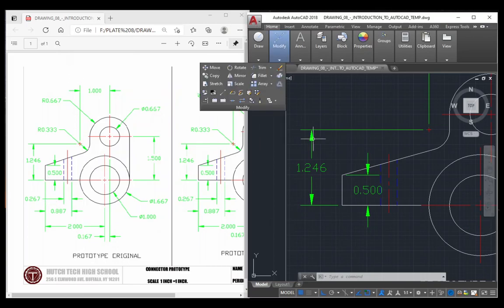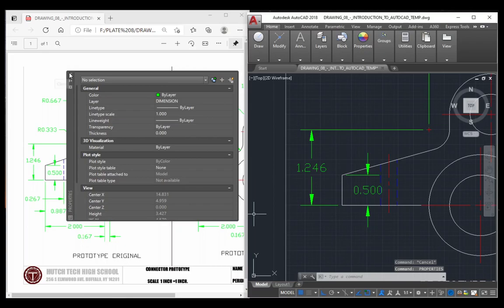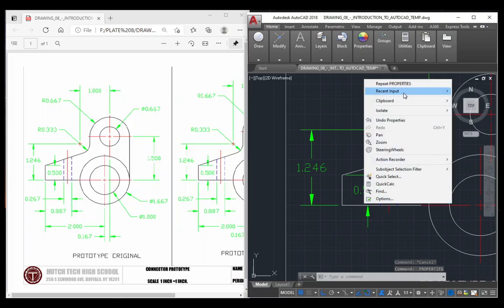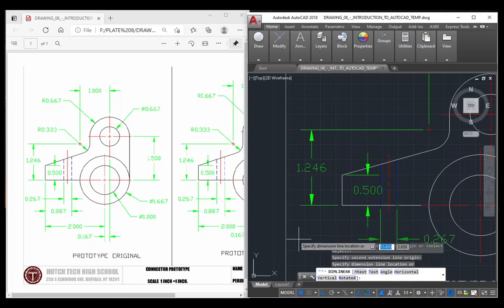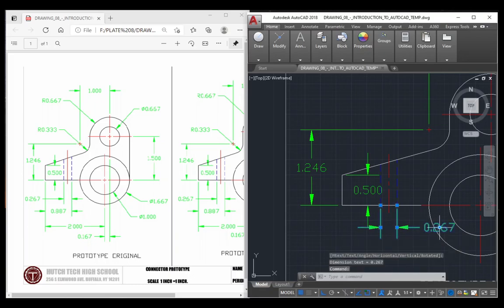Now, next thing we're going to do is hit spacebar again. And that's not what I want to do. I want to right click because spacebar is going to bring up my properties, and I don't want my properties. So I'm going to put in from here to here. I'm going to bring that down just like that. But I want my dimension over on this side, just like it shows in there. I'm going to now do another dimension from here to here.